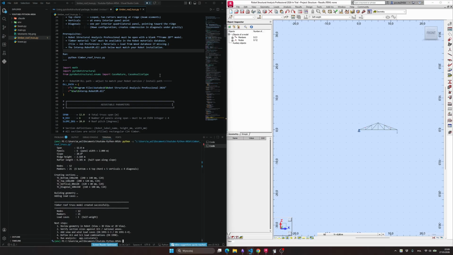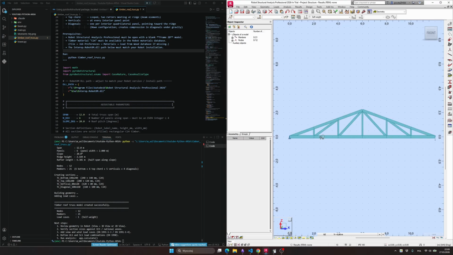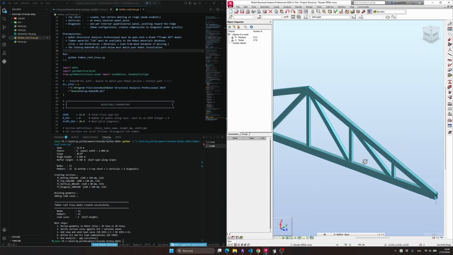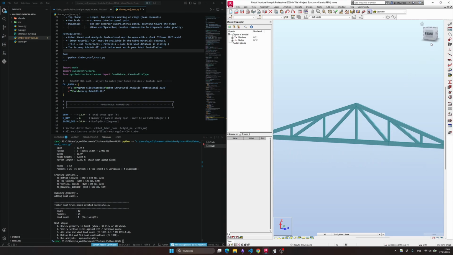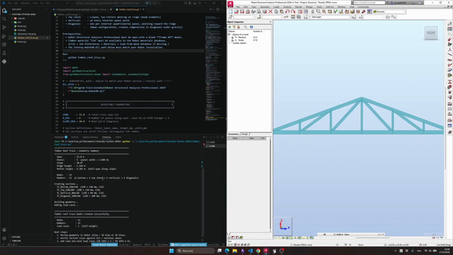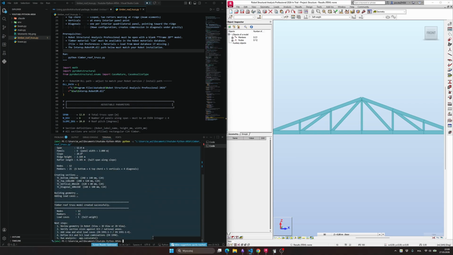Okay, structure looks complete. We have truss with nice geometry. There are vertical members, diagonals, horizontal members. Let me rotate it. It looks quite nice. And we also received a nice summary after geometry is calculated. And also code provided us some additional steps required for later.